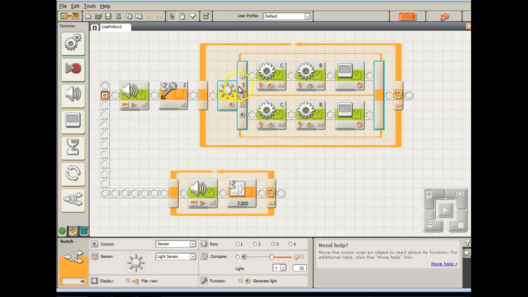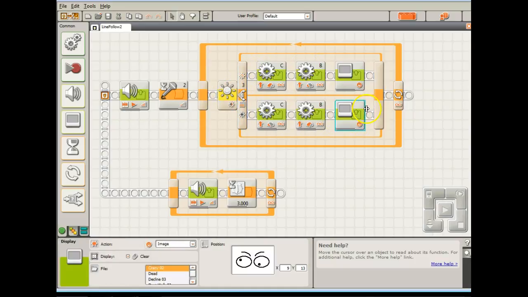So it says, if it sees light, take this path. If it doesn't see light, take that path. Or if it's below the threshold, take this side. If it's above the threshold, take that side. One of them is going to turn the robot this way. One of them is going to turn the robot that way. And that's going to make it follow the edge of the line.